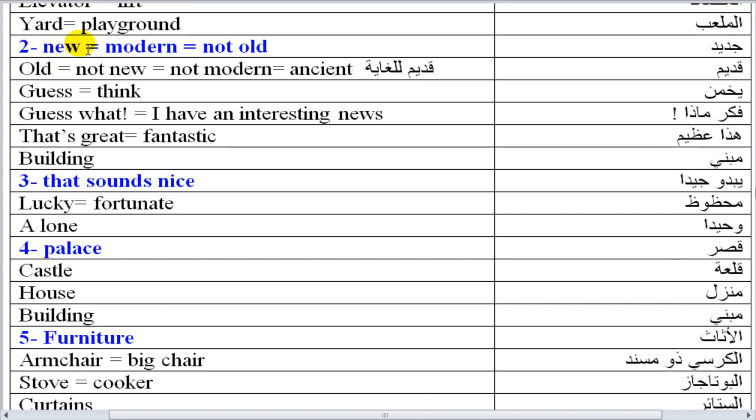New, modern, not old. Old, not new, not modern. Ancient. Guess, think. Guess what? I have interesting news. That's great. Fantastic. Building. 3. That sounds nice. Lucky, fortunate. Alone.